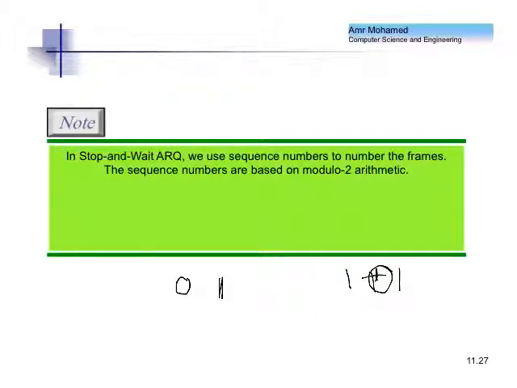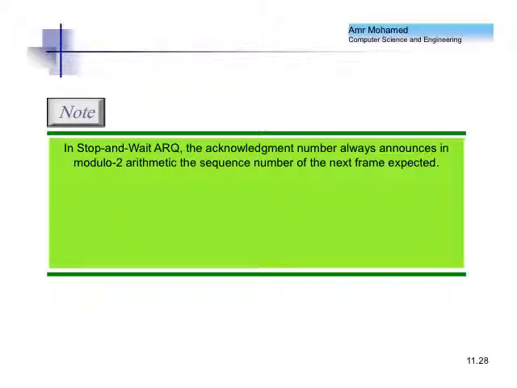0 always indicates the current frame, and 1 always indicates the next frame. The current frame I need if the acknowledgement did not arrive. The next frame is always needed if the acknowledgement arrives successfully. Okay? So this is how. The acknowledgement number announced in modulo 2 arithmetic is the sequence number of the next frame expected. So if I receive the acknowledgement successfully, then I use frame 1, which means that I need to send the next frame. If the acknowledgement did not arrive, then I send the current frame, or frame 0 in that case.